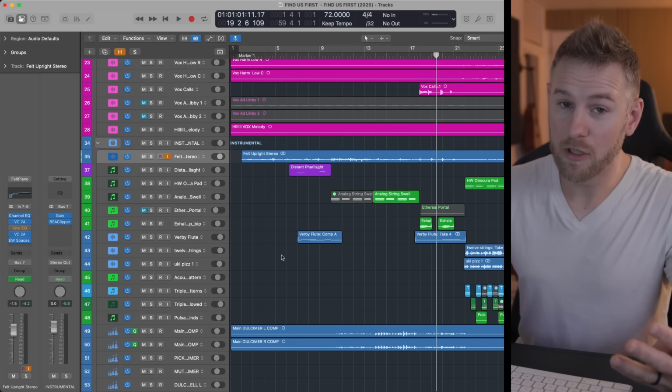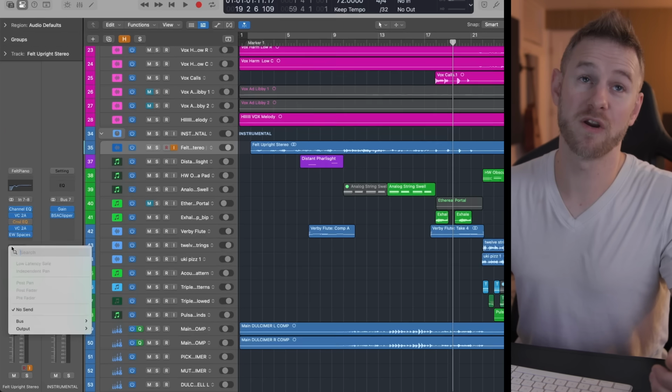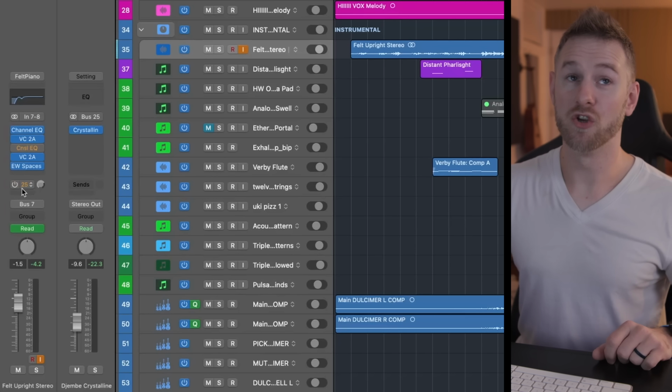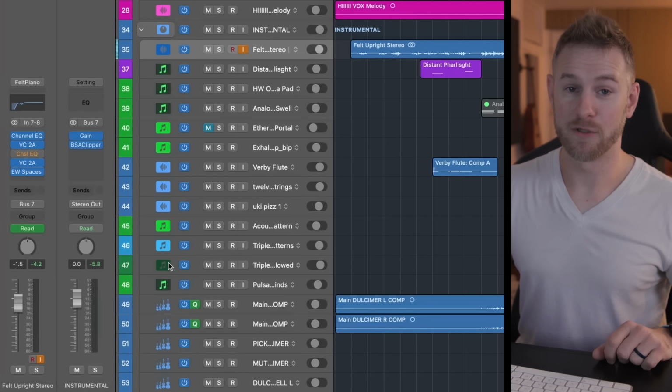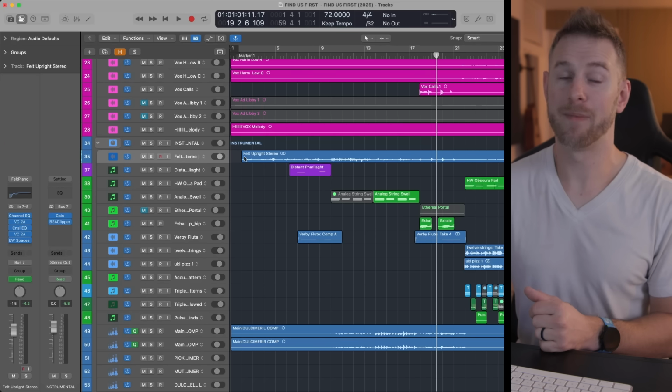Number 4, when you enable low latency mode, it will also disable the ability to use buses. So in other words, if over here, I actually had this specific instrument going to a bus, same thing, you'll notice that the buses are disabled. If you want to re-enable those, you simply turn off the monitoring, and look at that, we're back in business.